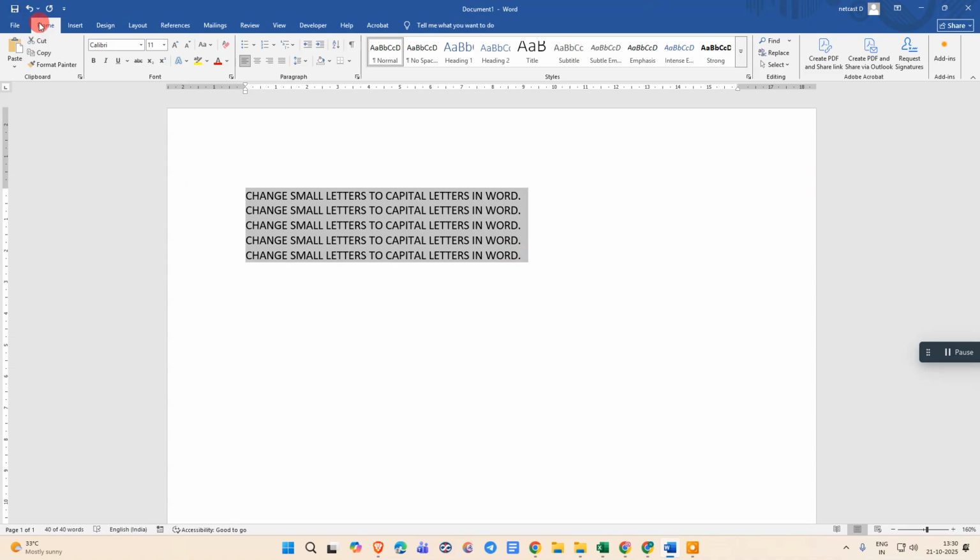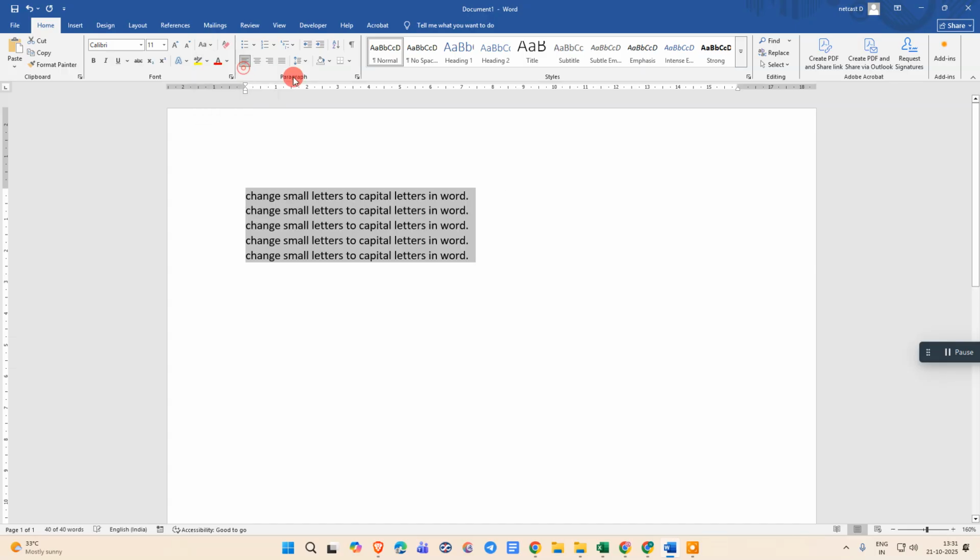Now come to the Home tab. Under the Home tab you need to go to the Font option. Under the Font we can see the option called Change Case. So we are going to change from upper to lowercase. Just click on this down arrow, and here you can see the option called lowercase.